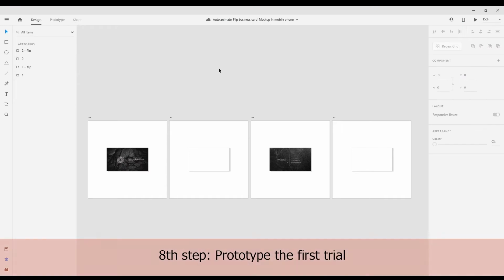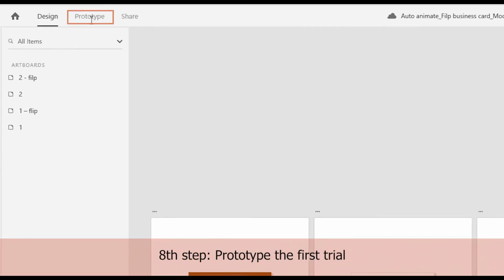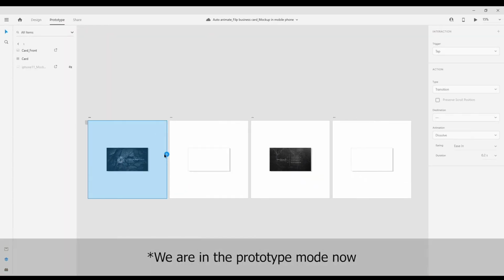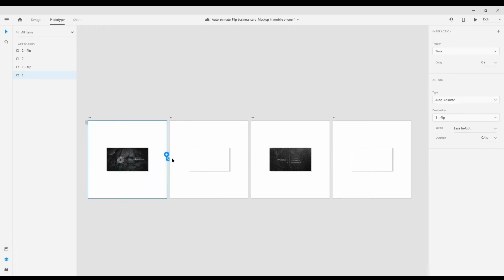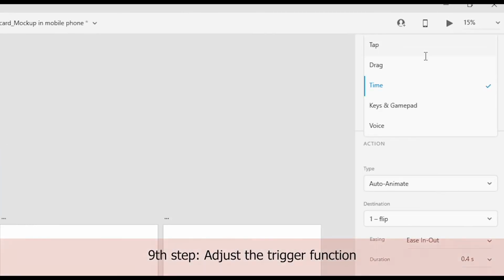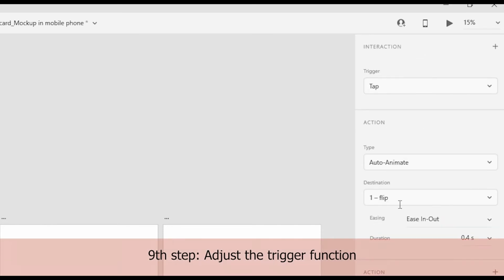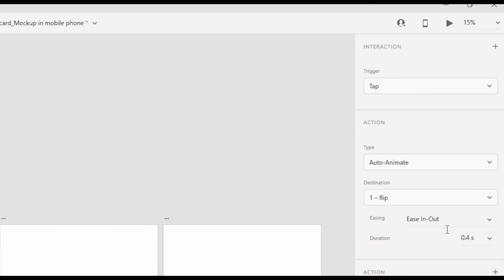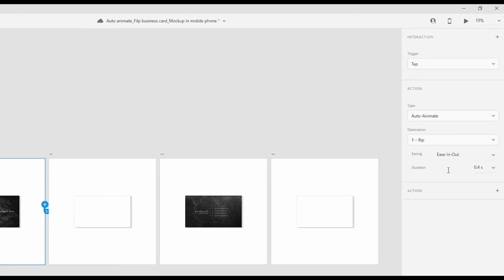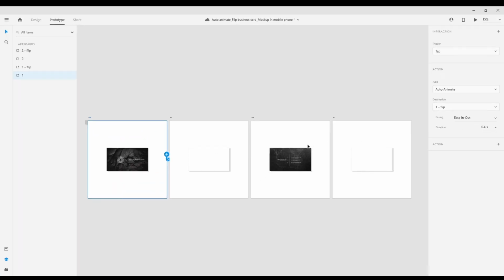So let's get into the prototyping mode. The first one, we're going to link to the second artboard by using tap, auto-animate, destination 1-flip, ease in and out, with a 0.4 second duration, which I found works out pretty well. So I'm going to keep the same setting.